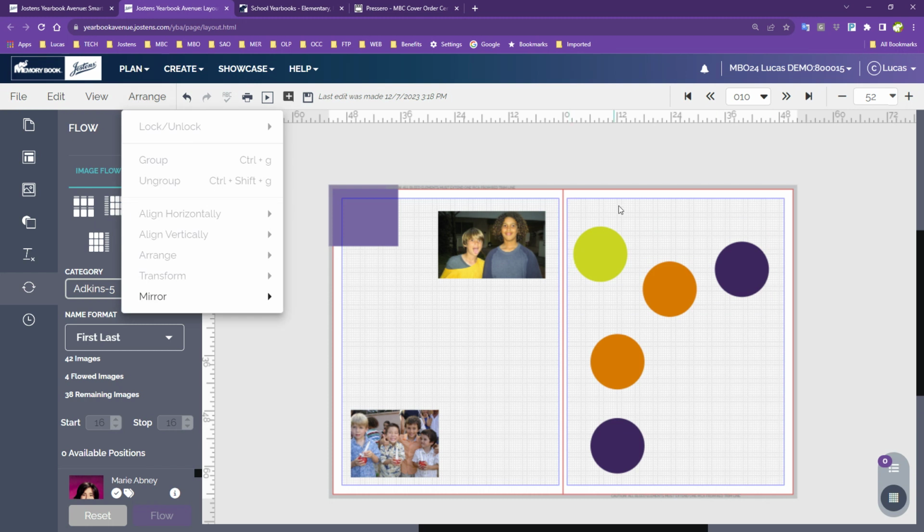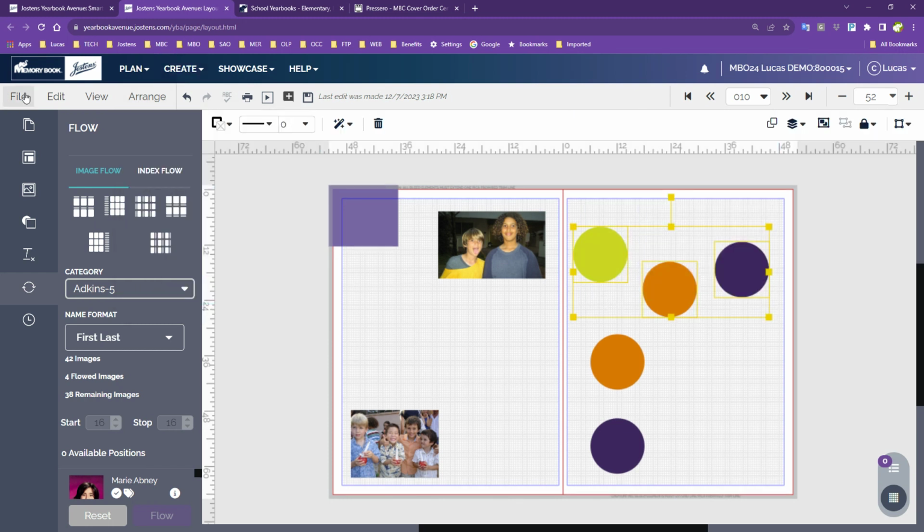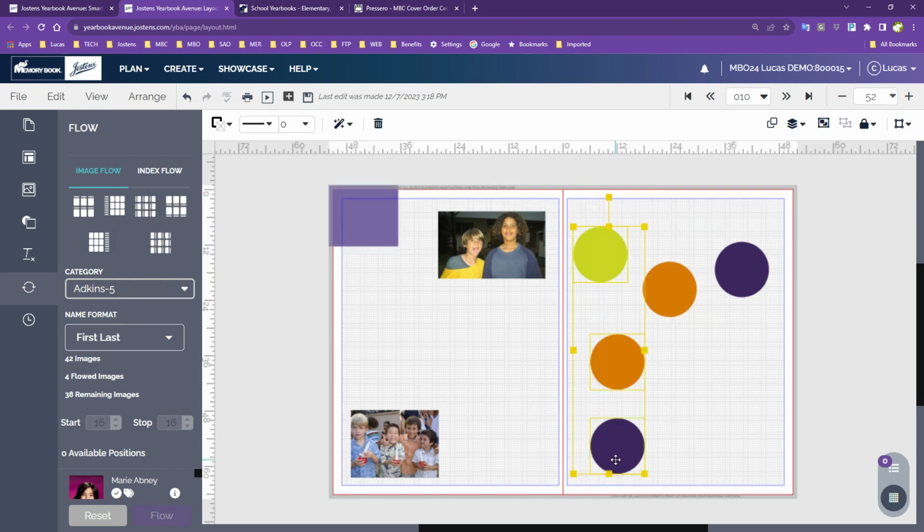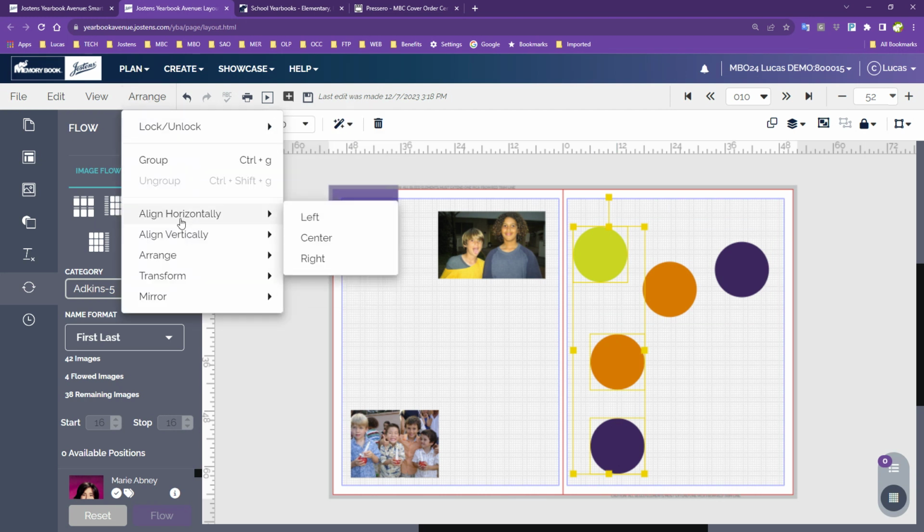I'm going to put those three back here together. So under arrange, now that I've got a few items highlighted, we'll see that we have different alignment categories show up here. So align horizontally. Let me highlight coming down here. Align horizontally works well with columns, so you can align things to the left, to their centers, or to the right.